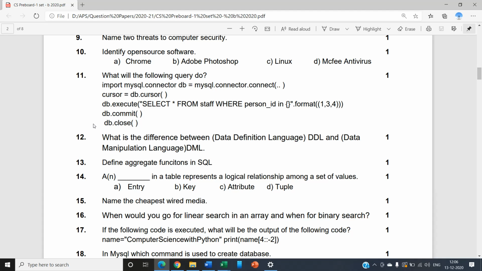Okay, what will the following query do? Obviously this will fetch records whose person ID is 1, 3 and 4, right? It simply asks what this query will do, so you have to identify what this query is going to do. Okay, this is pretty simple. If you know SQL, it fetches all the details from the staff table where person ID is 1, 3 and 4.